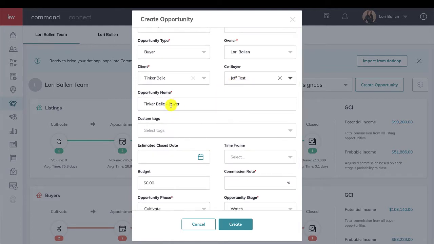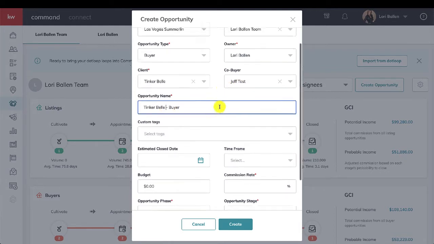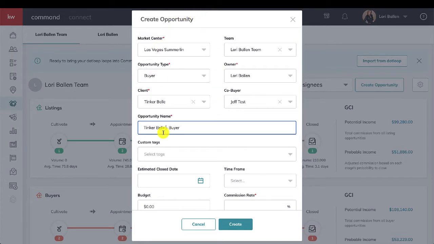Now is your opportunity name. Now, by default, you'll notice that it automatically populated the person's name and then the type that she is. She is a buyer. You can edit this if you want to, and if this was a listing, you might put 123 Main Street, Mike Smith listing. You know, however it is that you want to do.